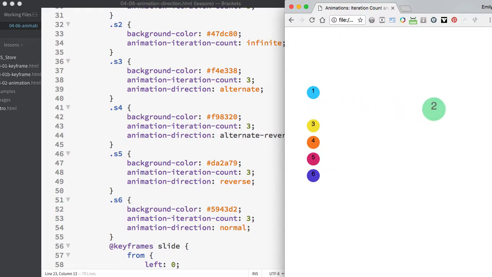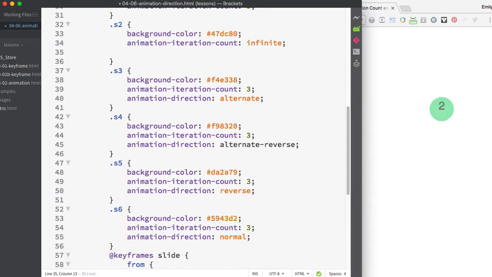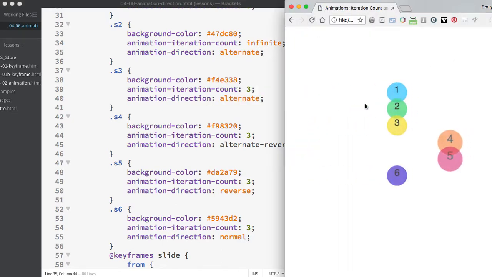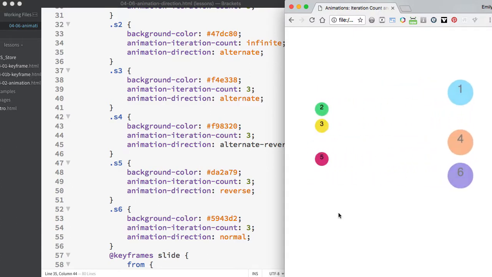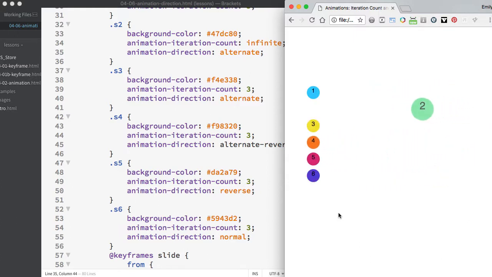So as you can see, when you use iteration in conjunction with direction, you can have animations that play endlessly. If I was to apply an animation direction to the element that has the infinite animation iteration count, then it would just play back and forth, back and forth, back and forth forever. So the second circle, the green one, is now simply going to play from left to right and then right to left, and it will continue to do that for as long as the page is open.